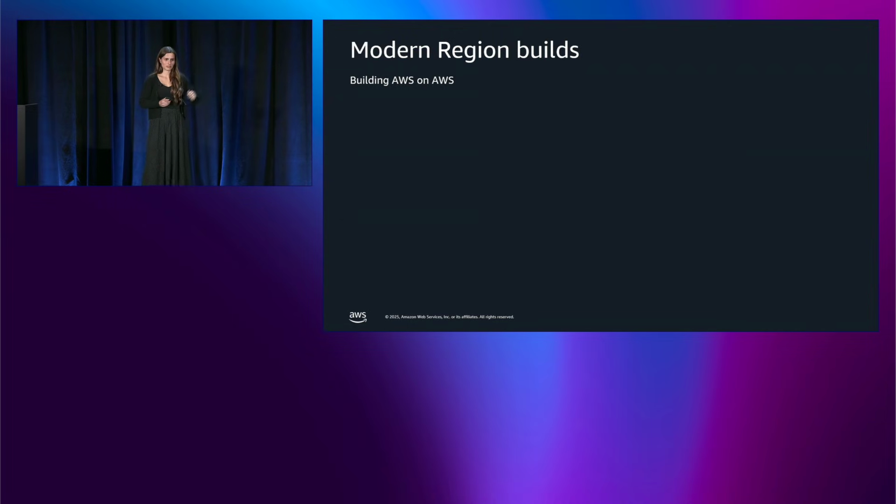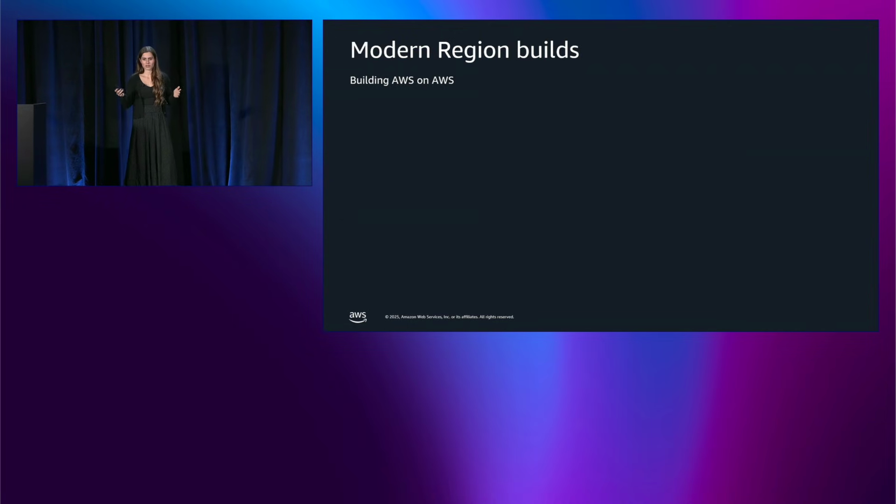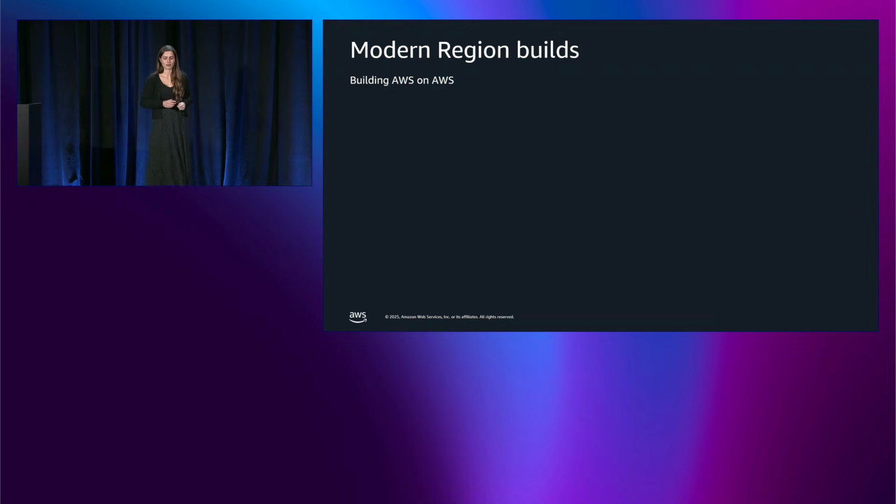So as Don mentioned, it was a very sequential process. We would do the physical build and then fly people in and do the software build. And in order to scale, we had to parallelize this work. So how do we do that? Well, we just build AWS on AWS.